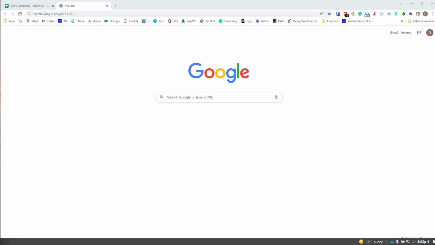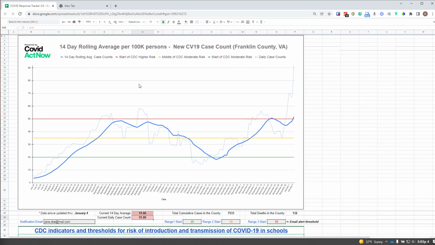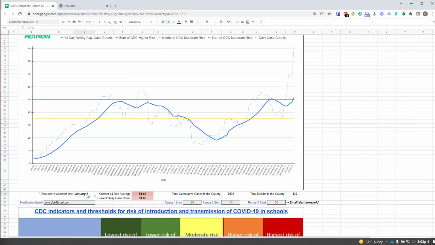There we go. So we're done. Let's jump over to the Google Sheet and see our updates. So now if you look at the Google Sheet that we reviewed moments ago, you can see that the date has updated to January the 4th. The 14-day average has jumped to 51.66, which has crossed the notification line of 50. So an email notification was sent out that we'll review in a moment, and the current daily case count jumped all the way up to 91. As you can also see, both of these cells are highlighted in red, indicating they are above the threshold.